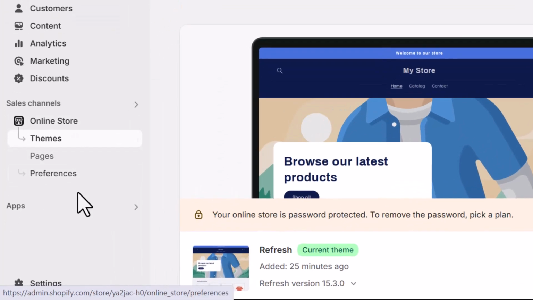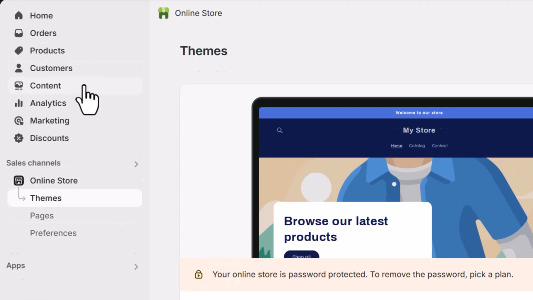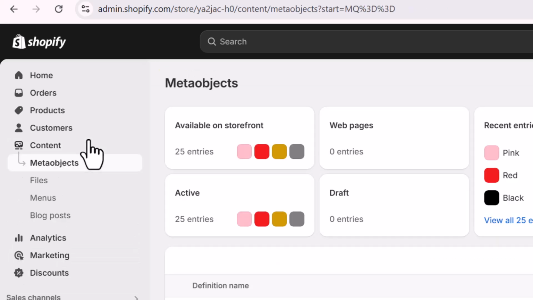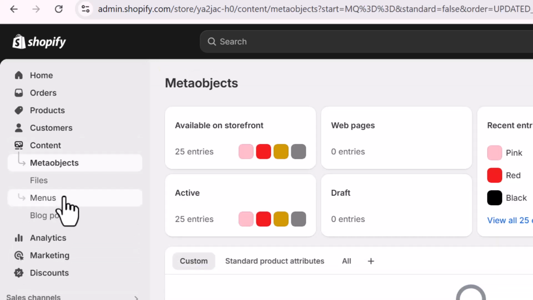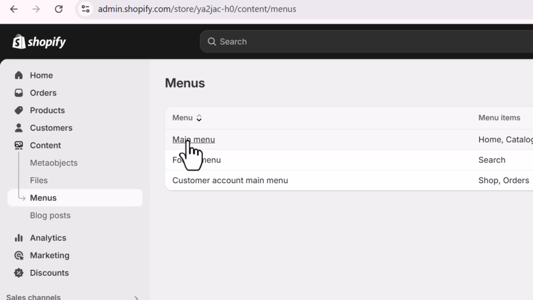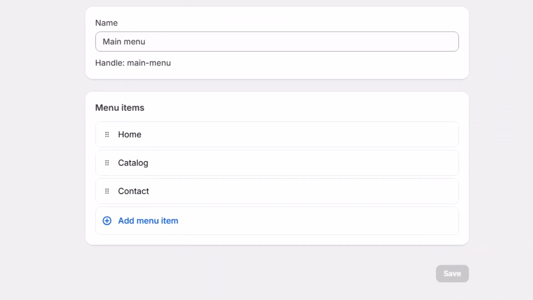From here, look for the navigation option. If you don't find the navigation option here, don't panic. In the latest Shopify dashboard, the navigation panel has been moved under the Content section. Now click on the menu page from the left side, and then click on Main Menu to go to the navigation panel. Here we'll create a new category, and then we'll add subcategories under it.